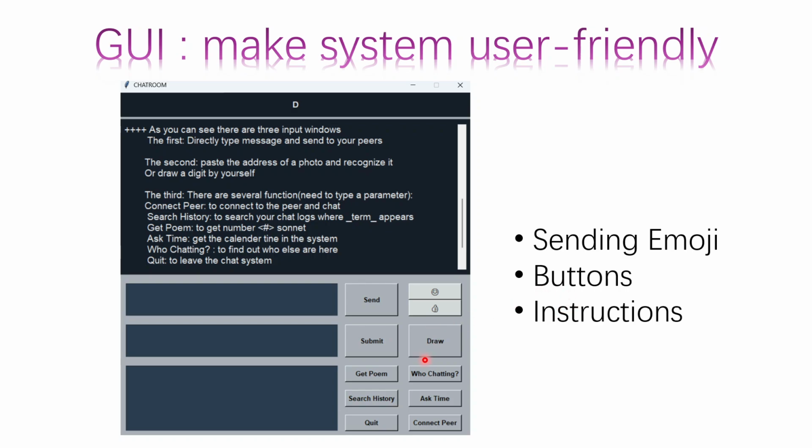Also, I created some buttons, and they can realize the corresponding functions like getPoem and askTime. I also updated the instructions. The instructions can instruct the users to use the chat system.